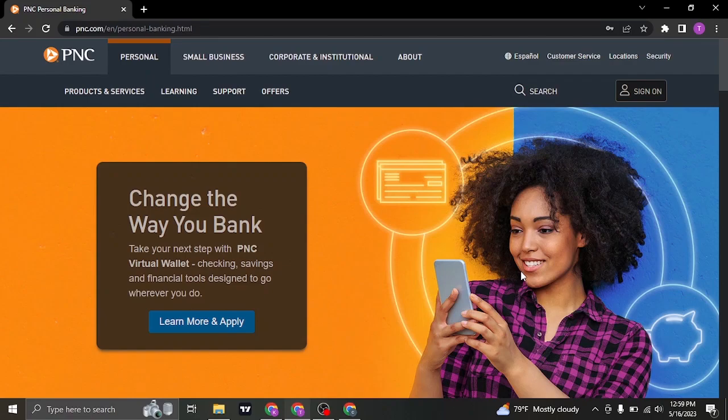You can also log into your account using the mobile app of PNC Bank.